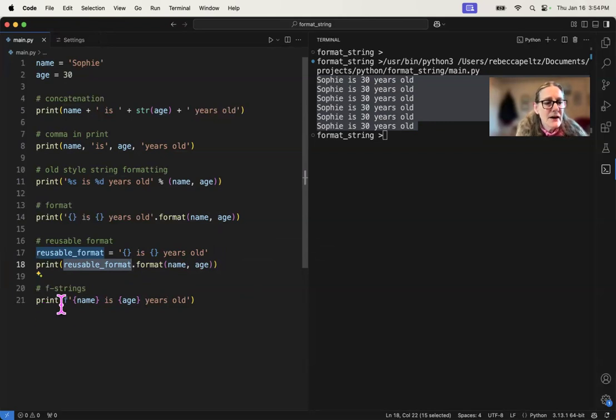Finally, we have F strings, and this is the most recent in the evolution of formatting. Came out in Python 3.6, and with this, we just plug the variables right into the string. So instead of just having empty curly braces with variables mapped, we can just put the name of the variable right into the string. And again, these all create the same thing.